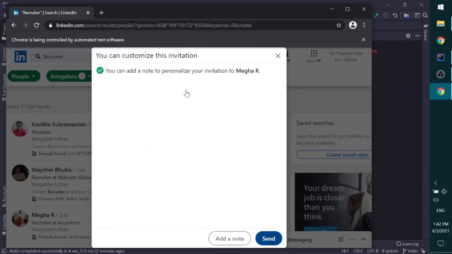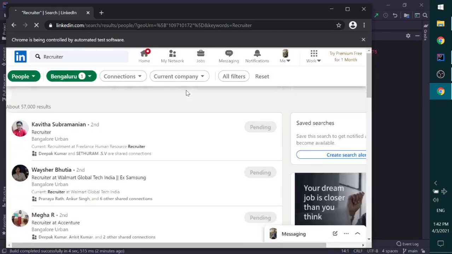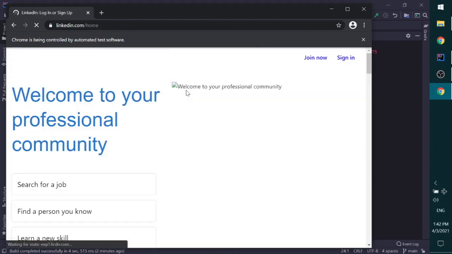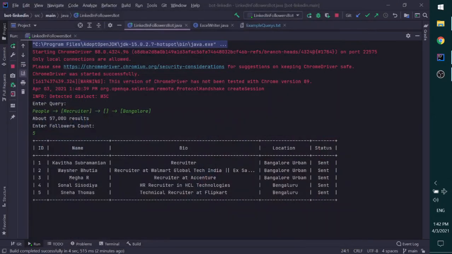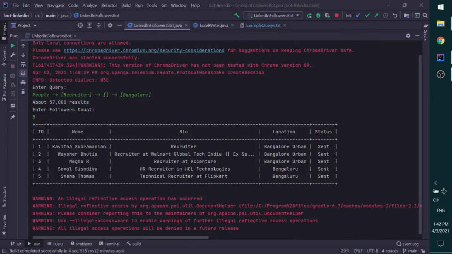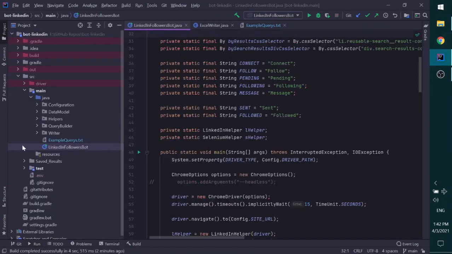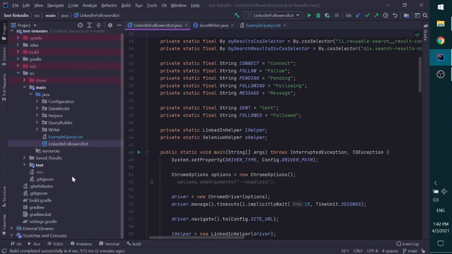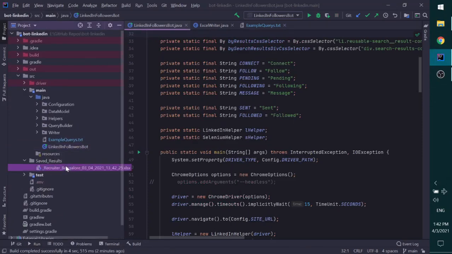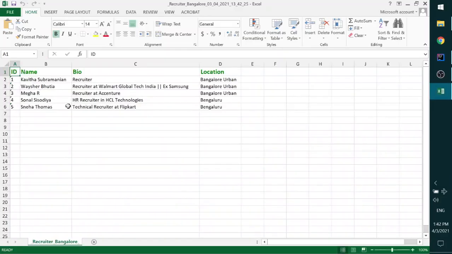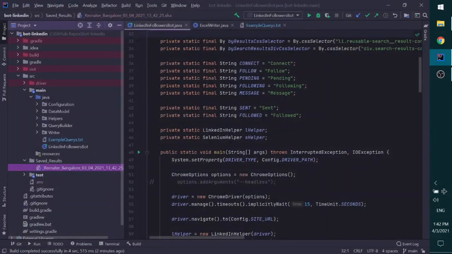It directly sends connection requests, and after sending to those 5 people it will automatically log out and exit. It also displays a short summary in the form of tabular data showing the people it has followed. Then it makes a folder and generates an Excel file based on those people that you have followed. In this case I have followed those 5 people, so it will generate a table.